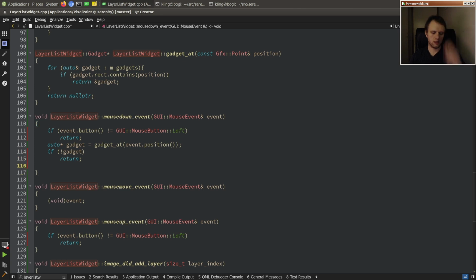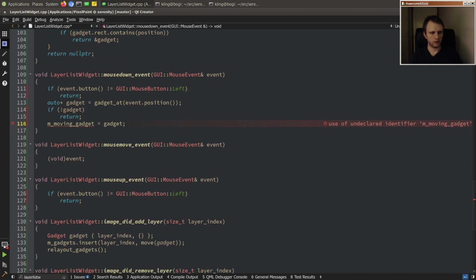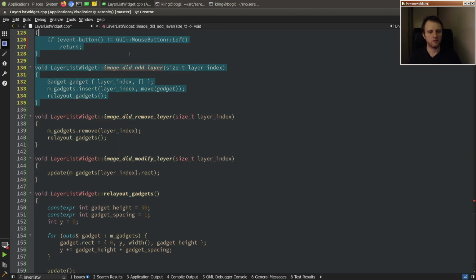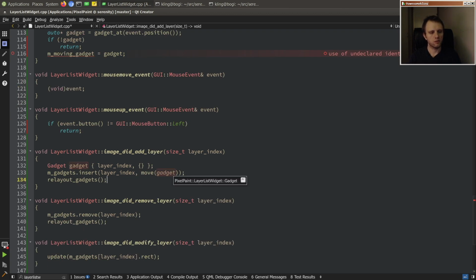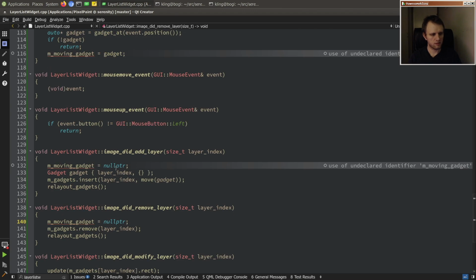Okay, so now we can call this moving gadget maybe. Is gadget. So this is the gadget that we're moving right now. Now we have to be smart here, because if we get one of these notifications while this is going on, then we gotta drop this on the floor. So if that happens for whatever reason, we'll just drop it.